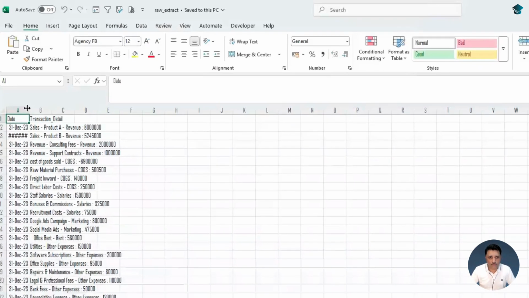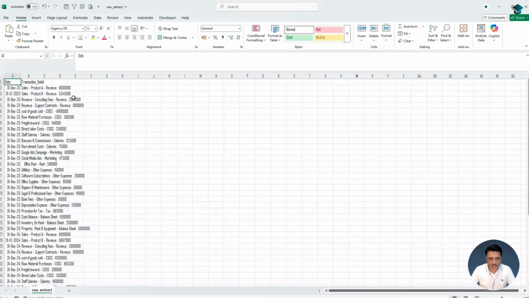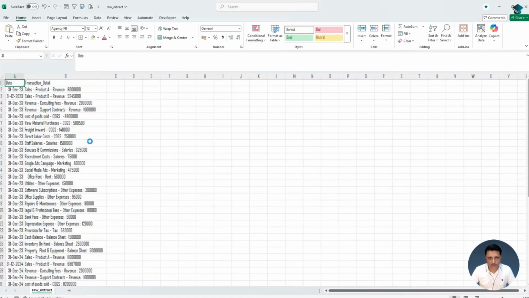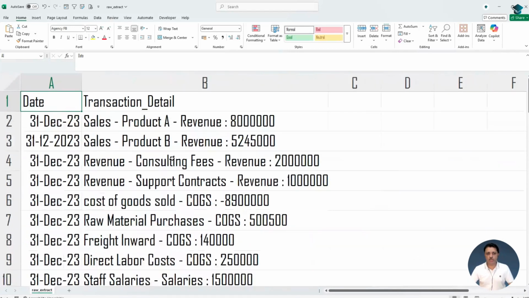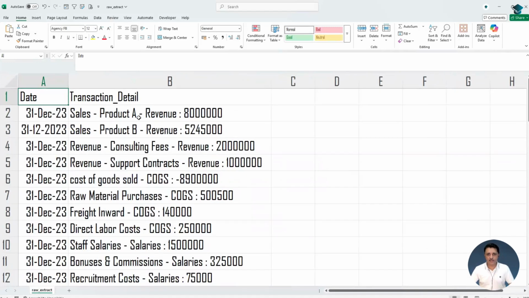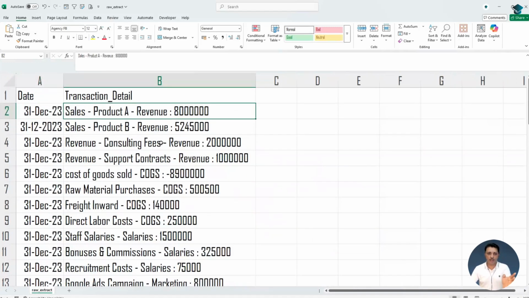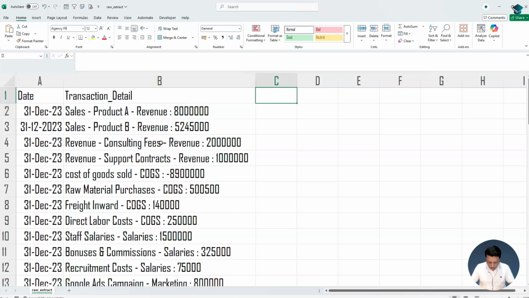So what happened now? Now let us see what happened. So now we have got these two columns. It captured the date, and it has captured sales, product A, revenue, so much data over here. Over here, we are going to give some headings. Now let us type these headings over here.